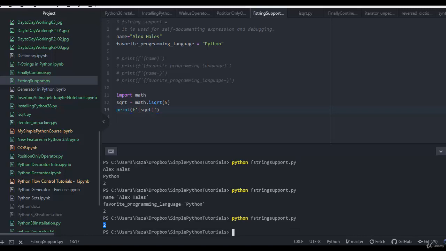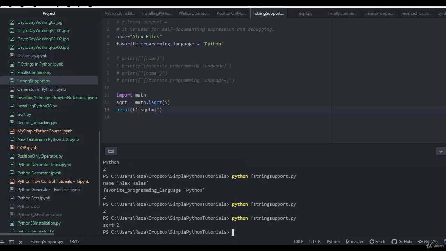Now do you understand this? No, because you do not have any documentation of what this number is. But if we use square root equals to alongside this, the answer is going to be completely different. You know that square root is the actual variable that has got the value of 2. So it is self-documenting and makes the coding and getting the answers and debugging really helpful.